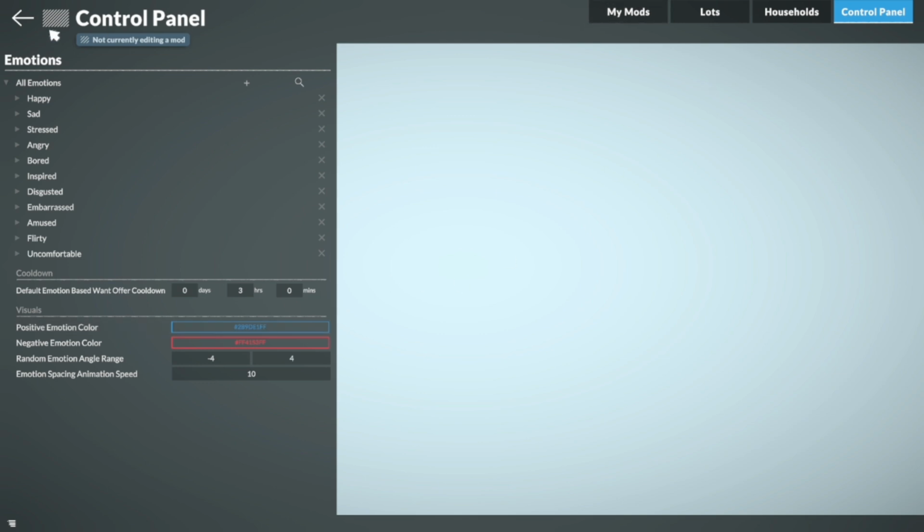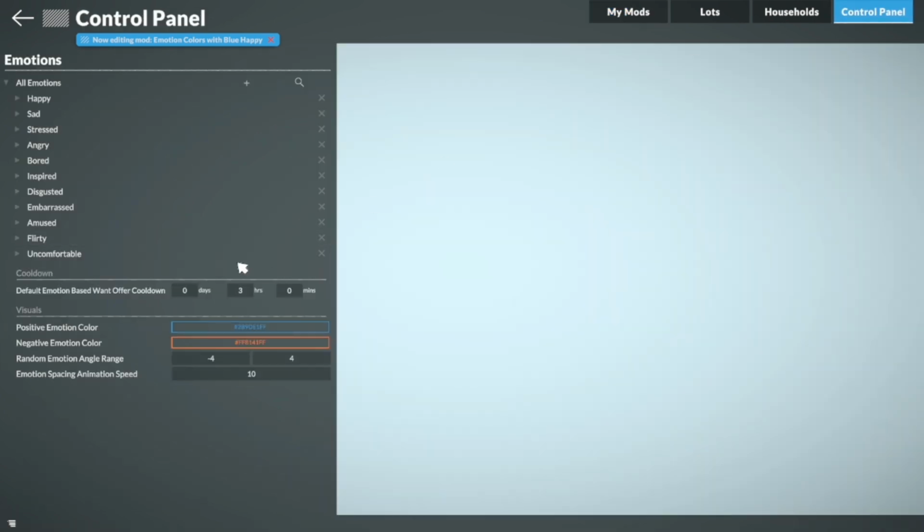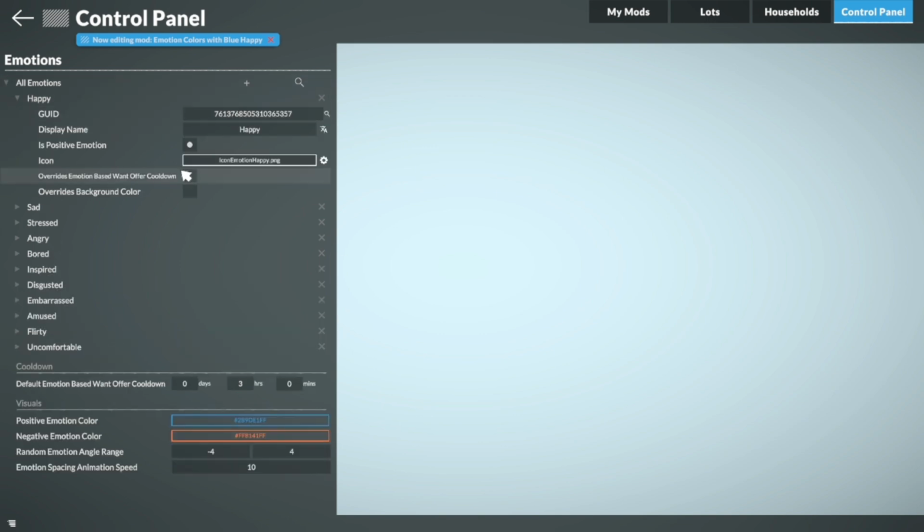So let's actually go into edit this mod. I still have the positive color as blue and the negative emotion color as orange. I only chose these for 2 emotions. And this is something else I forgot to point out, but right here you can see happy is a positive emotion because that box is selected. So you could also change whether the emotions are positive or negative if you wanted to, and that would change the main colors that they use down here.